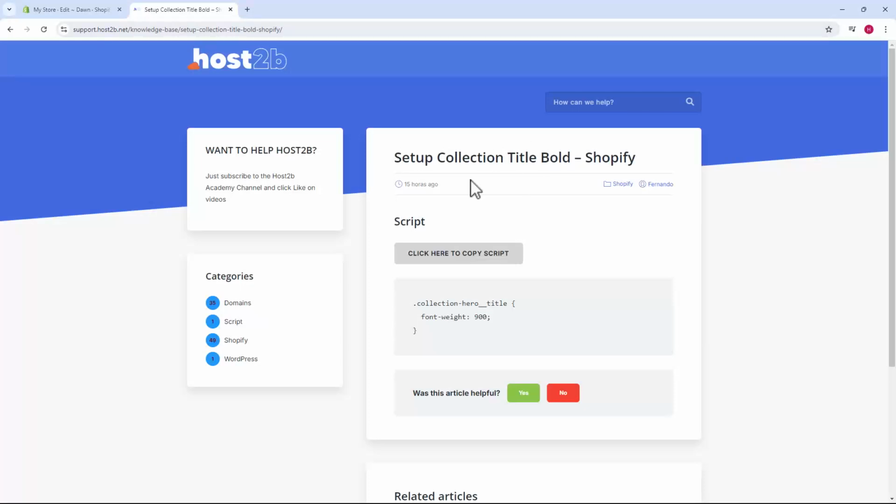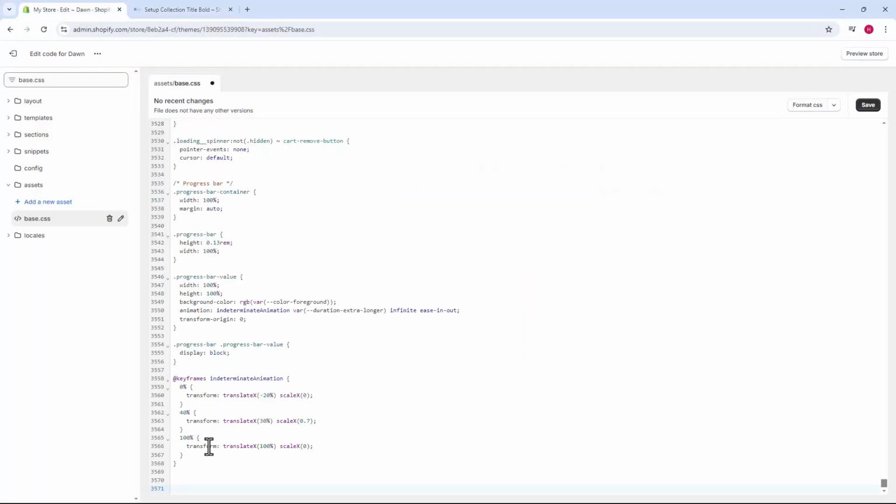Next, we'll visit host2b.net. The link's in the description, and you'll find the code we need there. We're going to click the button to copy the code. Just click that button. After copying, go back to Shopify and paste the code in the blank line.